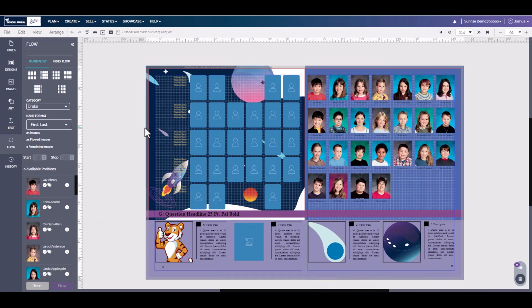We can flow our class over there. Any blank spots right here can be filled in with the clip art. And so this is how to set up, edit, and maybe add a little bit of design to your flow element.